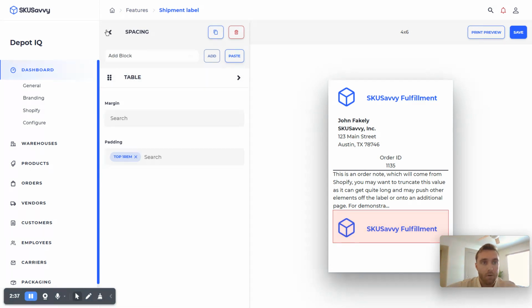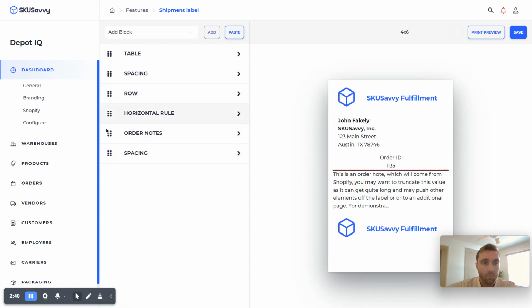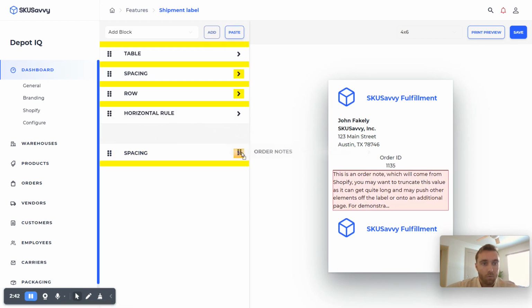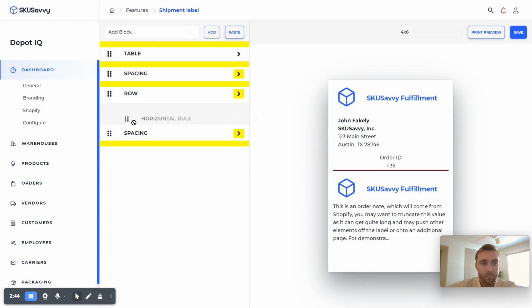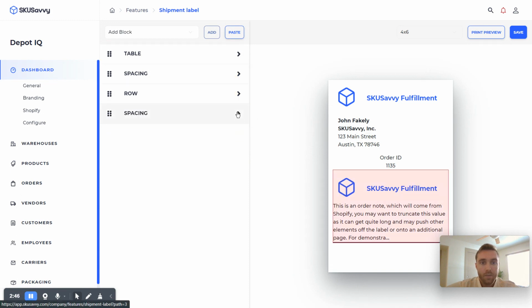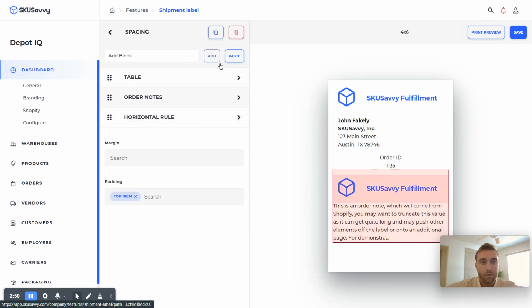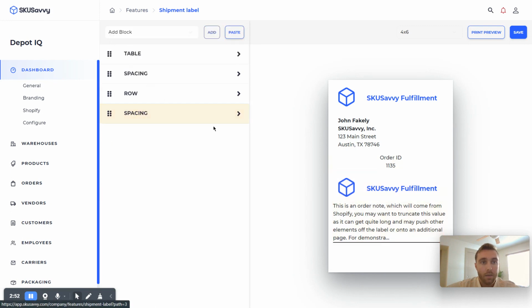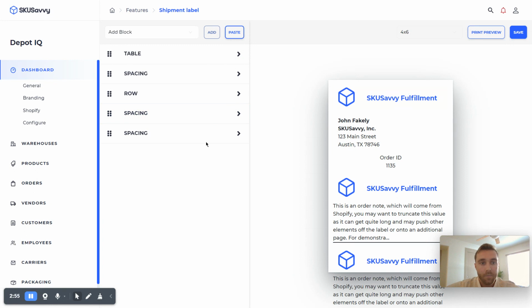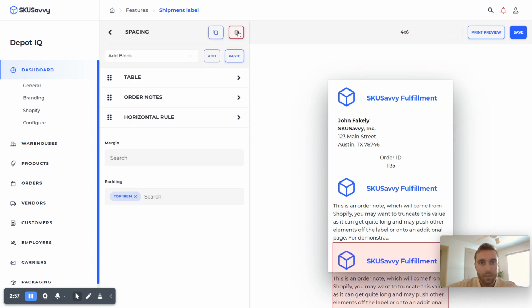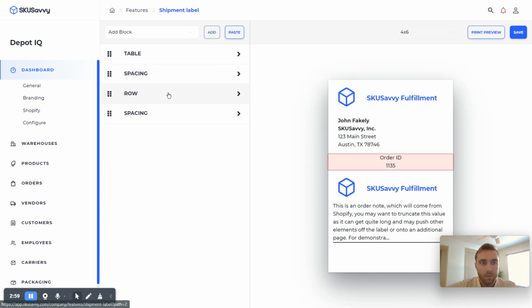Now we could actually go ahead and throw in, let's just put our order notes into here, and we'll just put in our horizontal rule. So now I've got this big already-made-up block here, which we could go ahead and copy and paste in again, right? So this starts to make it pretty easy to customize the look and feel.